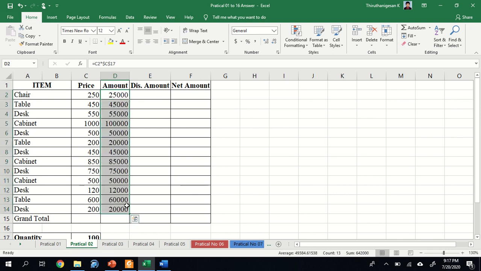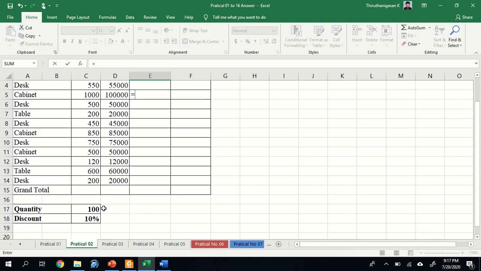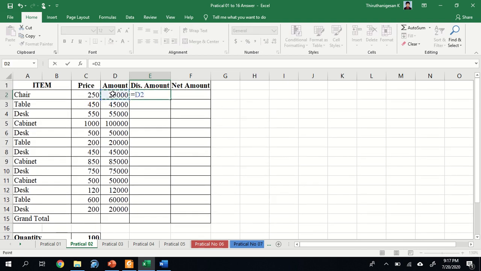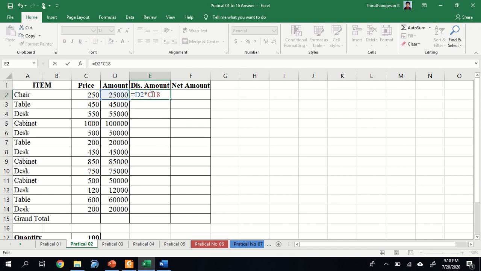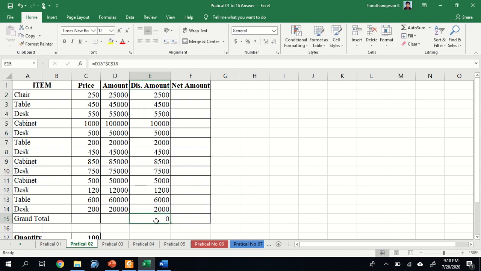for the entire column. Okay, discount amount also like that: equal amount into discount amount. Now for this discount cell I want to apply the dollar symbols. By pressing the function 4 key, the dollar symbols will be applied. Then net amount is equal to amount minus discount amount, and you will get the net amount.